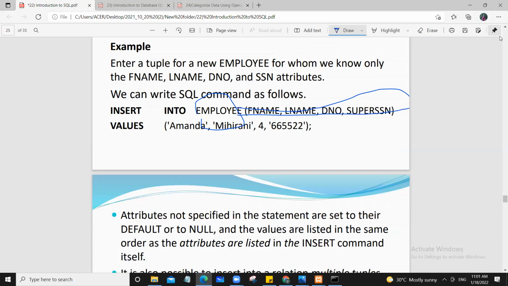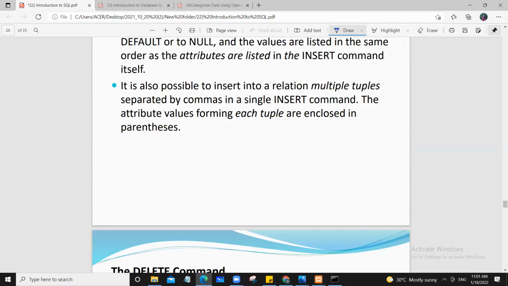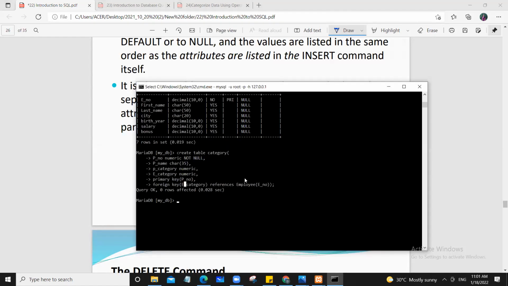And if you need to enter another value, you can just put a comma and insert the next tuple within brackets like this, then a semicolon. Okay, now we are going to insert some data into the table. You can take this. I'm going to insert some data.